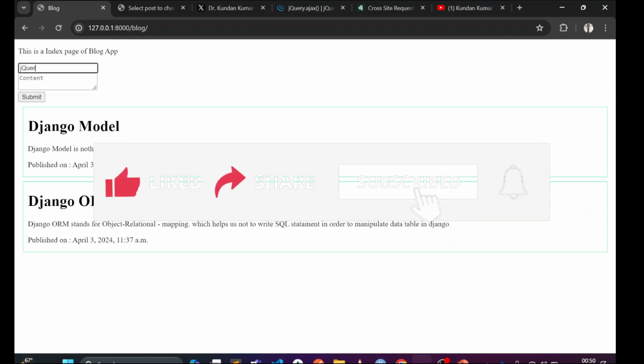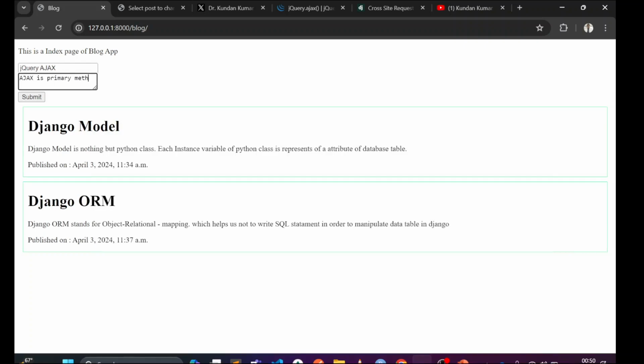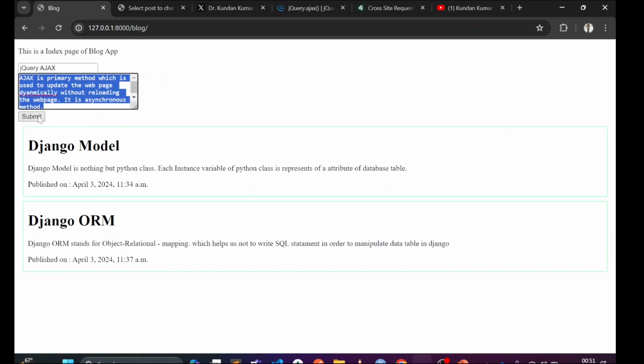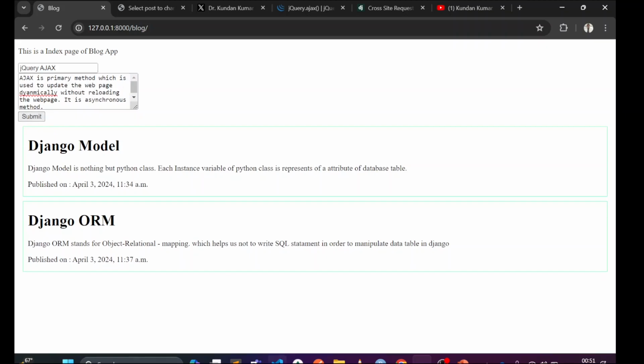I'm writing jQuery AJAX. AJAX is a primary method which is used to update the web page dynamically without reloading the web page. It is an asynchronous method. So let me copy this, guys, in case I get an error, so I don't need to type it again. Let it be, the typo is there, ignore it. I'm going to add something. I'm going to click the button, guys. I click the button. Let me see what happens.